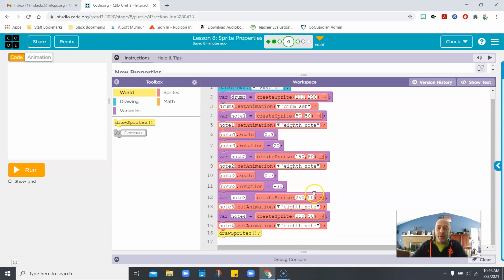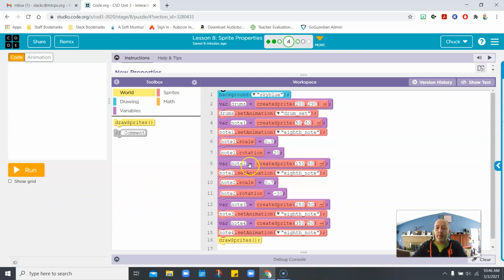And then notice what we have for note 3, note 3, note 3. There's no scale or rotation there. So those are missing. And then we have note 4, note 4. And again, no scale or rotation. Those are missing. So if I run the program, I'm going to see a drum kit. And I'm going to see 4 notes along the top. The 2 first notes are going to be smaller, and the 2 second notes are going to be the regular size that the sprite is.